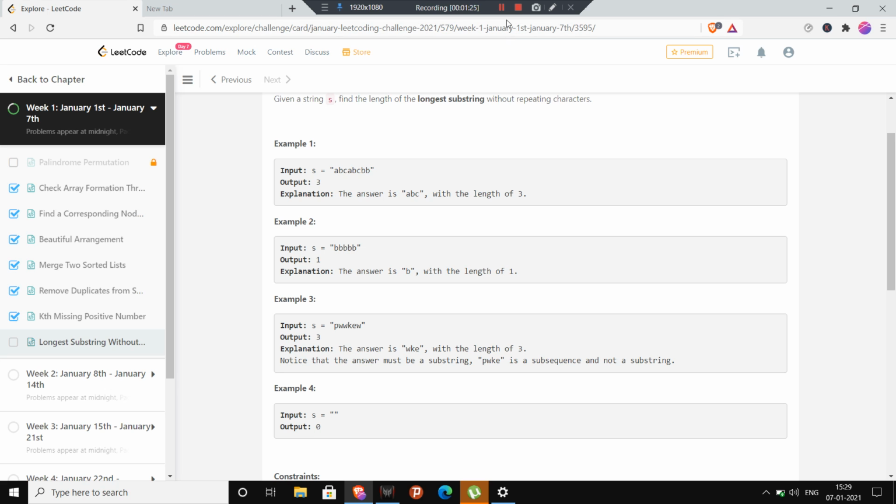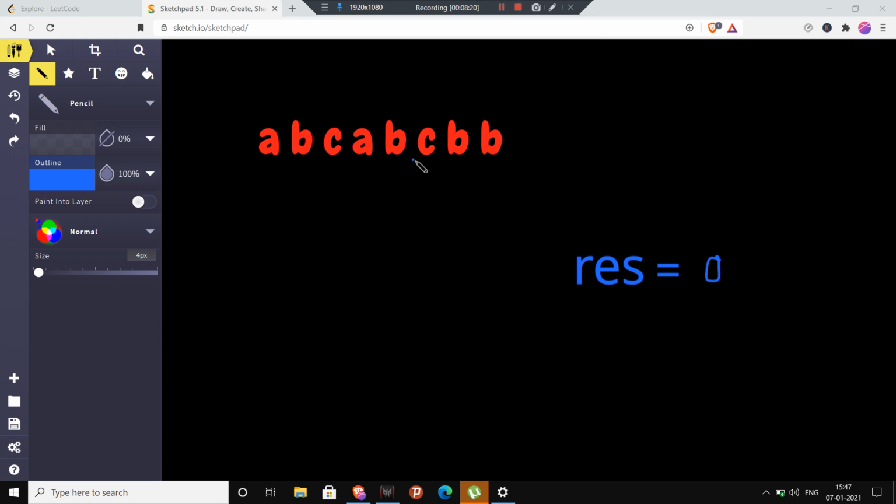So moving to the approach. Here is the example that we saw earlier: A, B, C, A, B, C, B, B, and an integer res which is initialized to 0. This will store the length of the maximum substring. Initially we have I at 0 position and J at 0 position, or 0 index, whatever. Now we have only A in our substring, so our res will become 1.